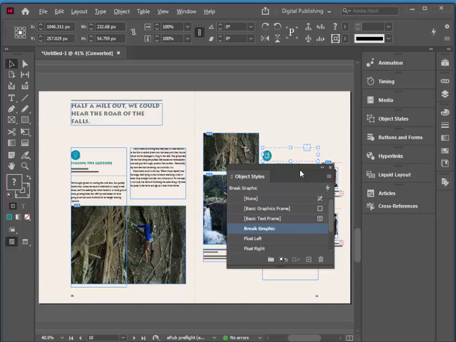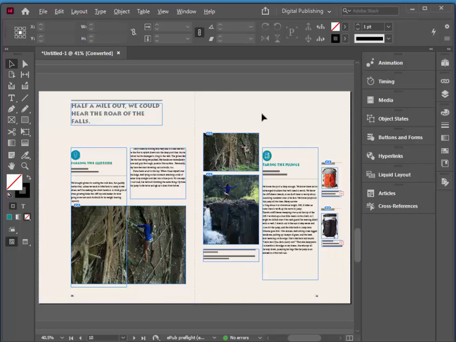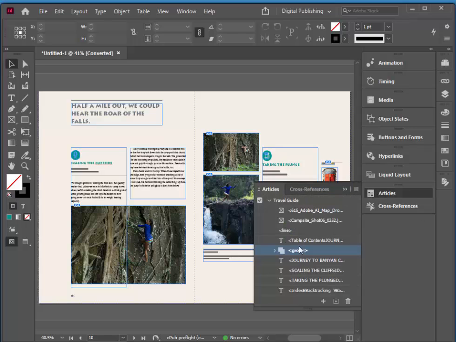Now, another setting I want to apply is that I want to actually apply the articles panel to the order of the document. So we can do that with our export settings.